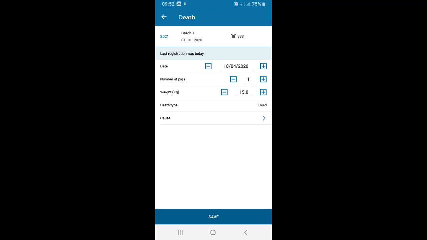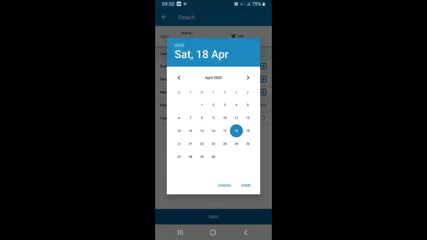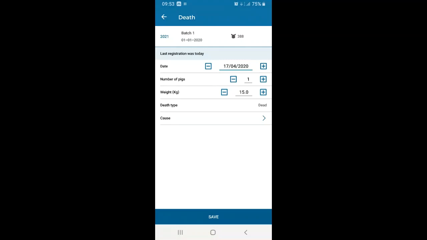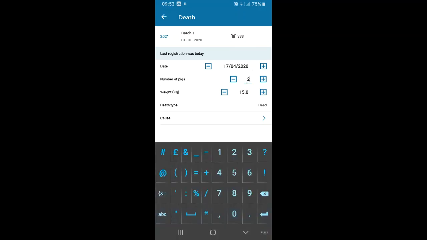and you can then see there's 388 animals. The date comes up, and we can either do plus or minus to go up or down the dates, or we can tap into it and then you can choose your own date from the calendar. As you can see on screen, we're going to choose the 17th and then press done. And the number of pigs, you can either again use plus or minus to go up and down, or if you just tap on the number, it will then bring up an option to then type in the number as well.